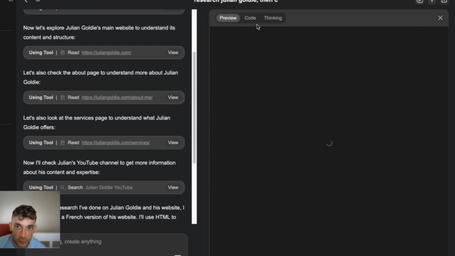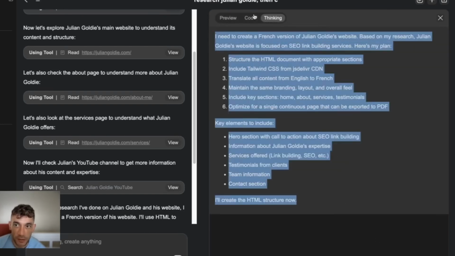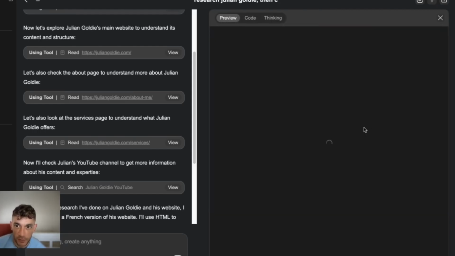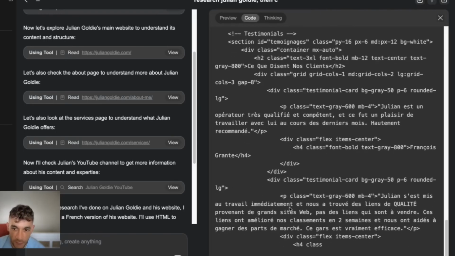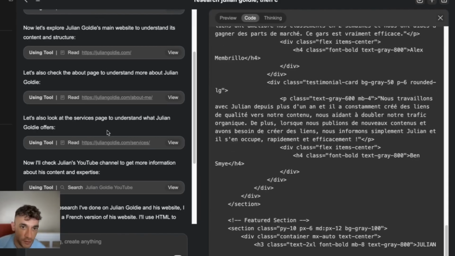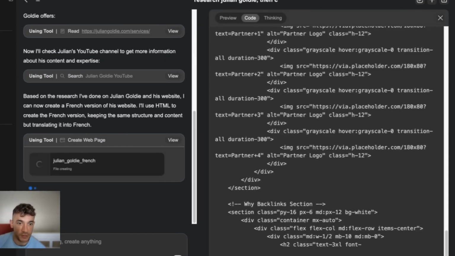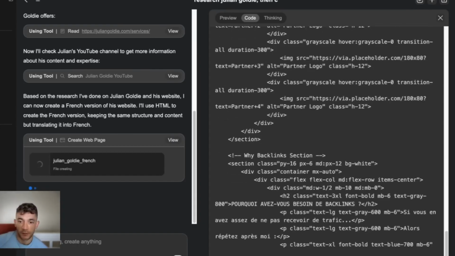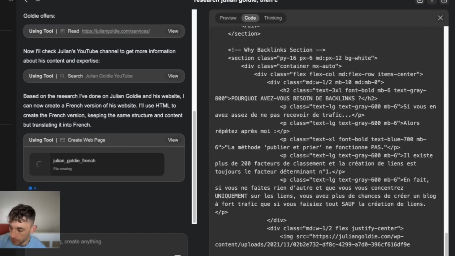And then you've got three different options here. So you've got the thinking mode, so you can see what it's doing in the thinking mode. You can see the actual code and how it's doing that process. And then you can see the preview over here, right? So you can see it's actually writing in French based on translating our existing website. So it's done the research, and then it's like, boom, let's just analyze and create some content about Julian Goldie in French. So there's so many use cases for this. It's absolutely insane what you can do.